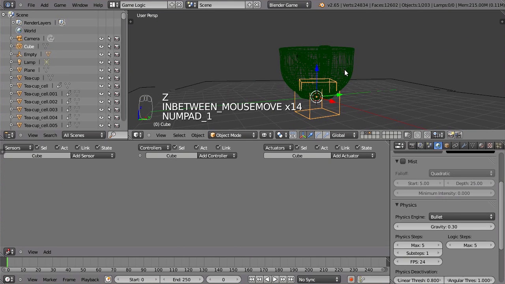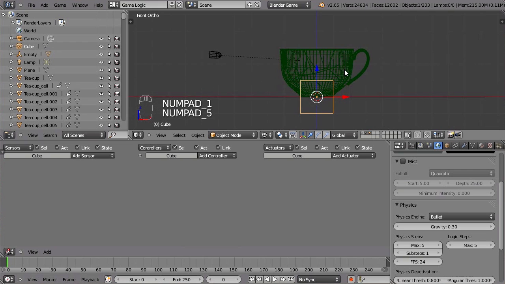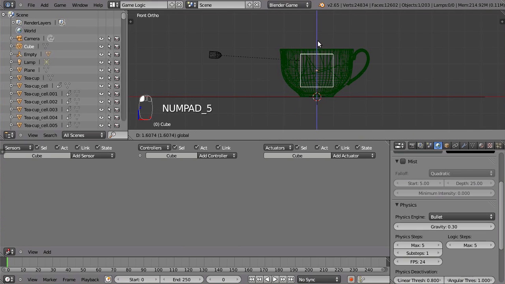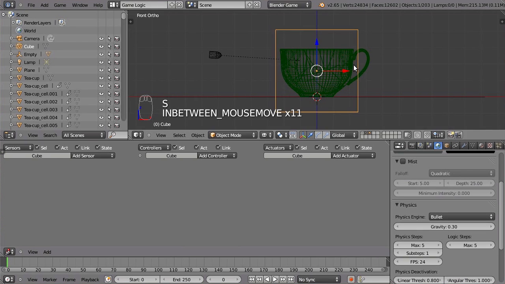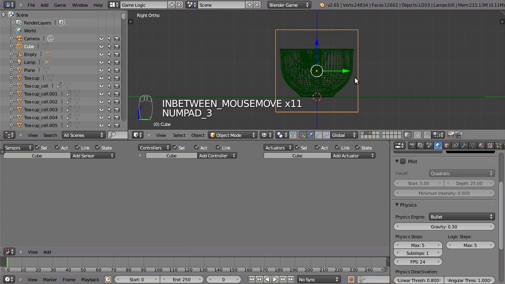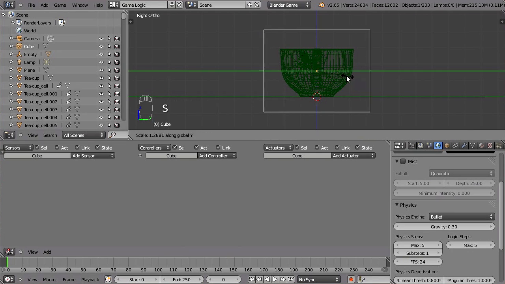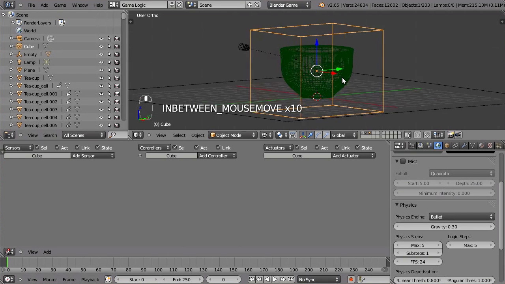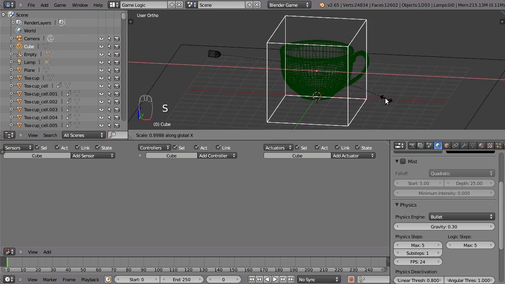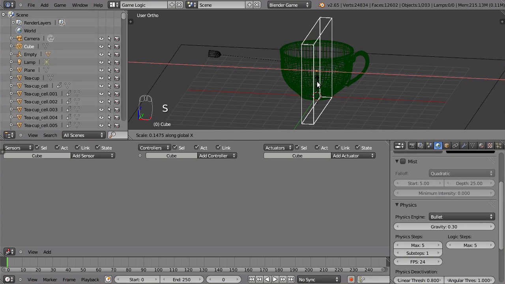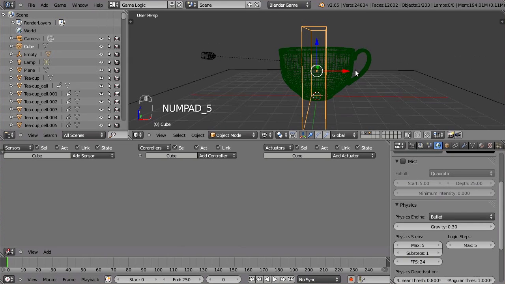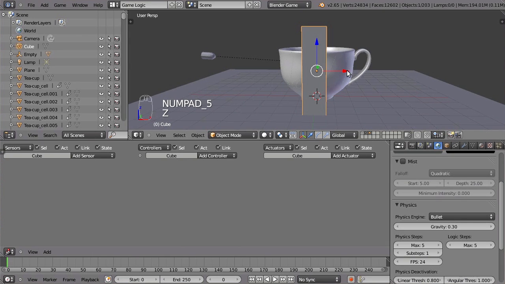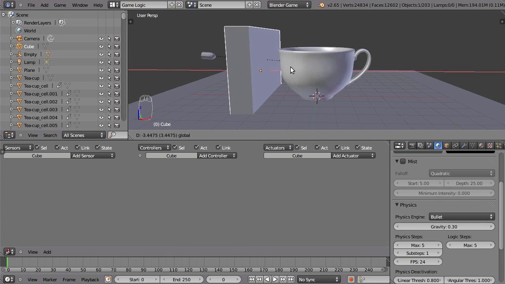Go into wireframe, and I want to scale it up so that it is bigger than the cup, and scale it down in the X direction to create sort of a wall. Now I'm going to place it just before the cup.